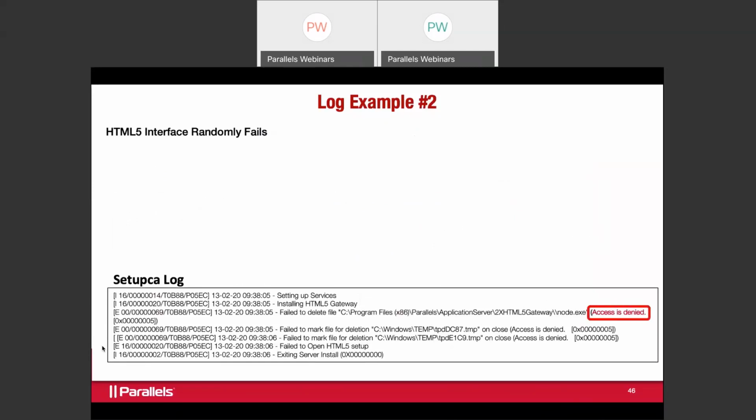So let's dig a little bit deeper, and I went to the setup CA log. Remember, this is the log that actually tells me what goes on during the setup process. And I start looking there, and I see something about node.exe and access is denied.